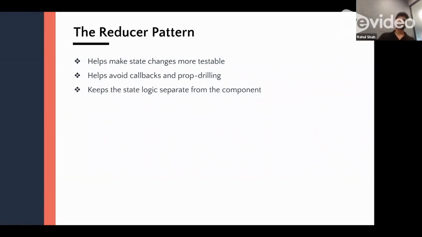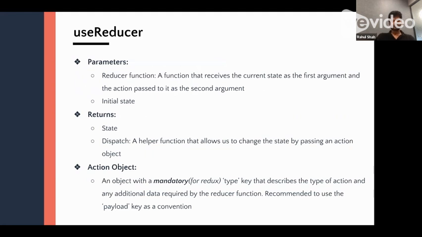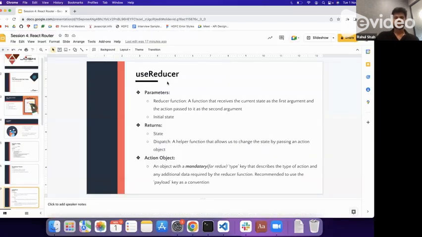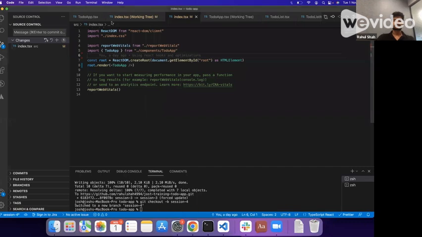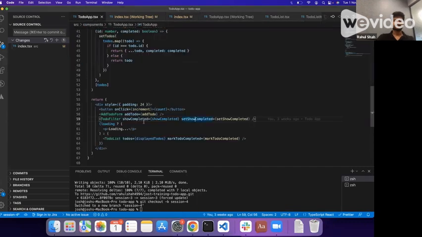Okay, cool. So let's start with this. useReducer. Okay, so the reducer function. Okay, that's the main target for today. It is a function that receives the current state as the first argument and the action passed to it as the second argument. Let me explain. This doesn't make any sense so far. Right? Not yet, it wouldn't, yeah.